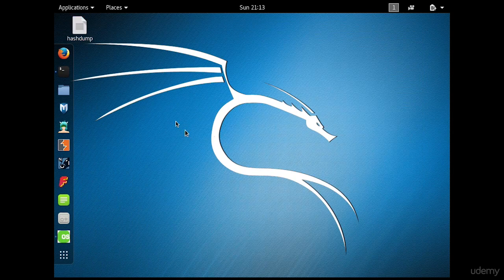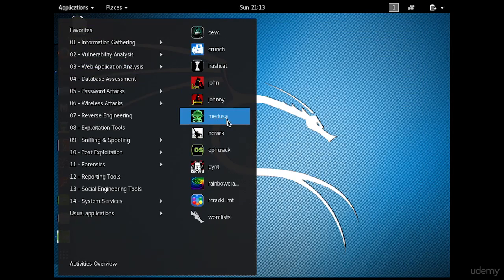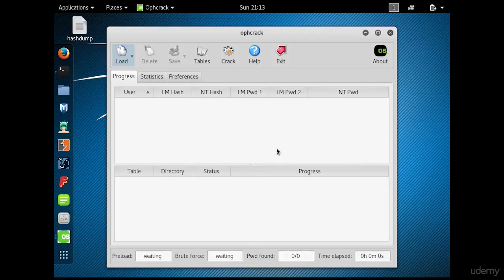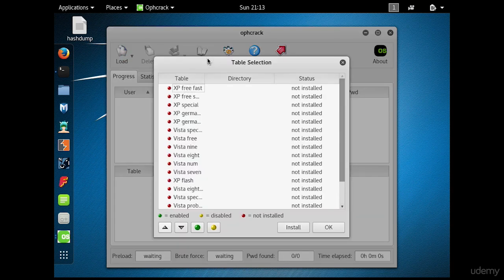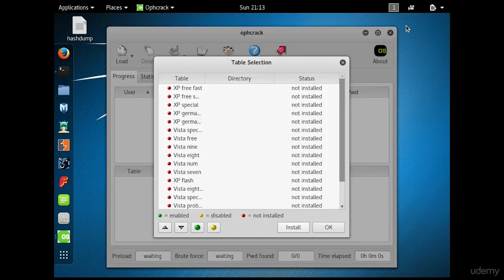Now, there's one more program here that we can use. In fact, there's lots of different programs we can use for password cracking. Another one that's really good is ORFcrack. Now, ORFcrack does require you to have an internet connection so you can download the tables, because if you don't have the tables, it's not really effective. So if you go into this area where table selection is and you click install, you'll be able to install the tables once you download them to your system. But we're going to have to connect the Kali box to the internet first to do that.